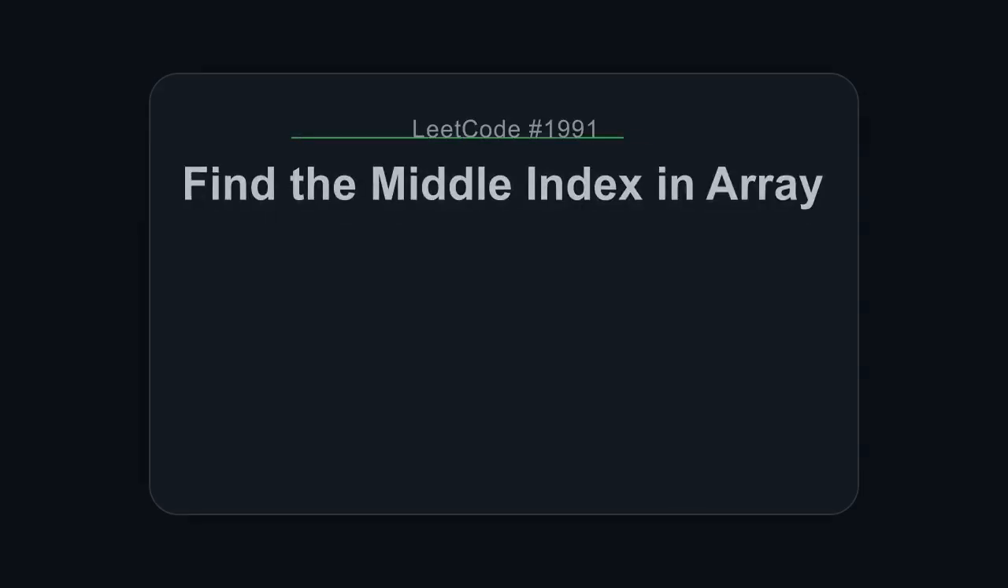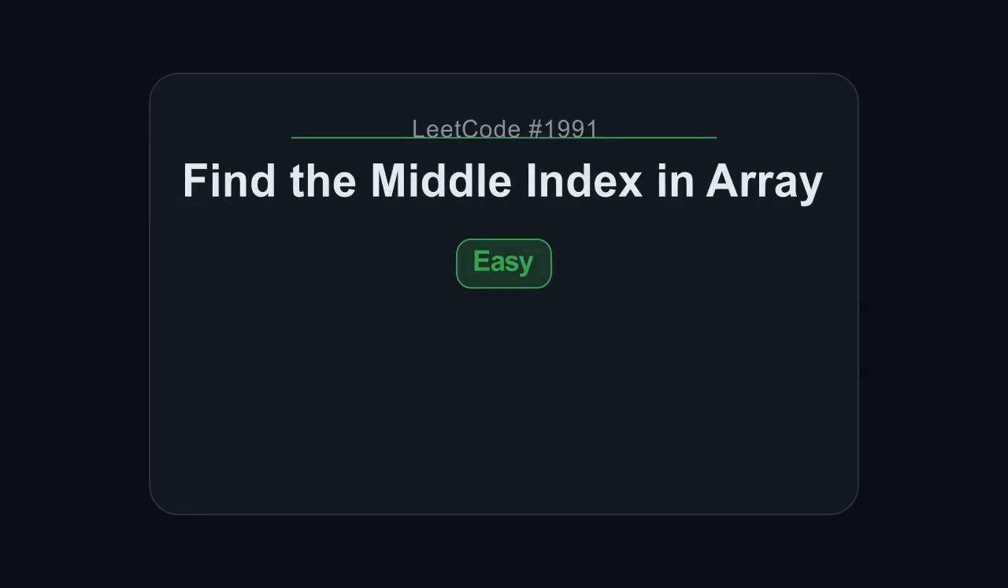Today, we're finding a special index in an array. Imagine a point where the sum of all numbers to its left perfectly balances the sum of all numbers to its right. How quickly can you locate such a pivot, or determine if one even exists?